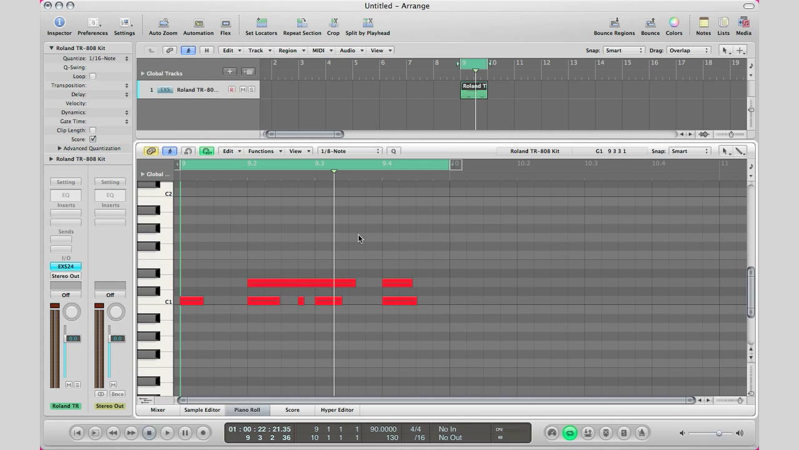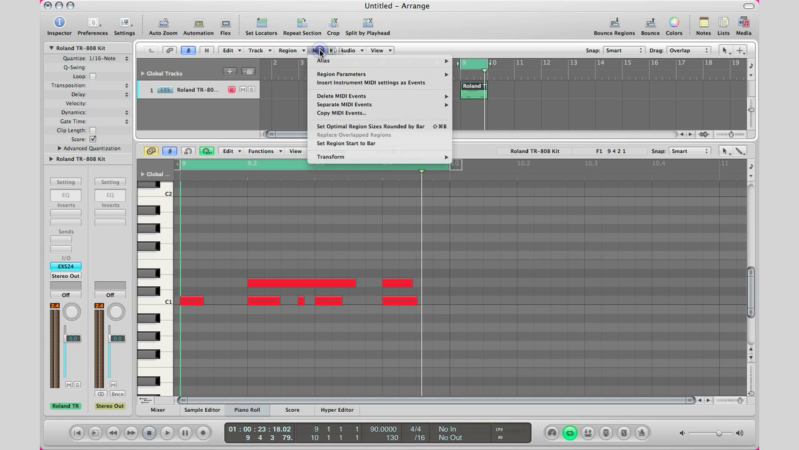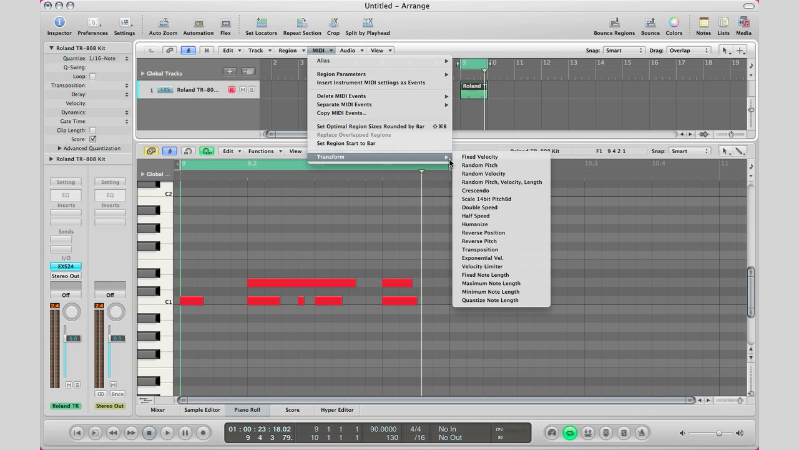So I'm going to go ahead and hit play right here on my drum sequence. As you can see, it's all at a very high velocity. So what you want to do is to randomize your velocities: select your region, go up here to MIDI, go to transform. And you could do it in a couple spots right here. I'll show you two of them.